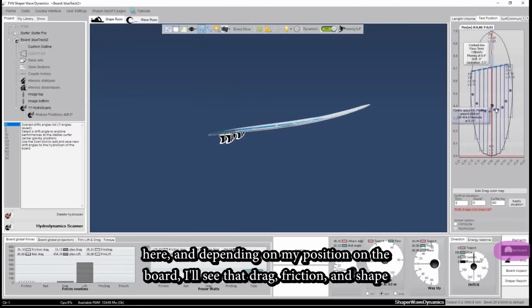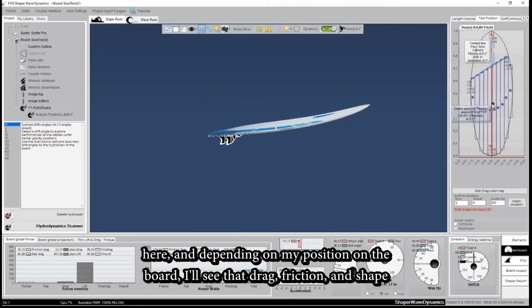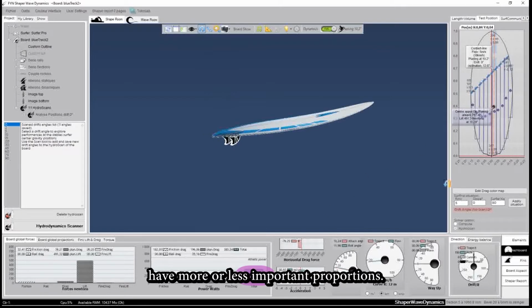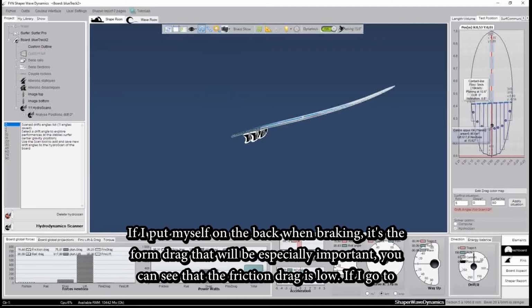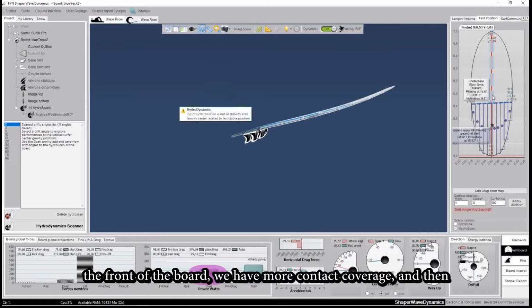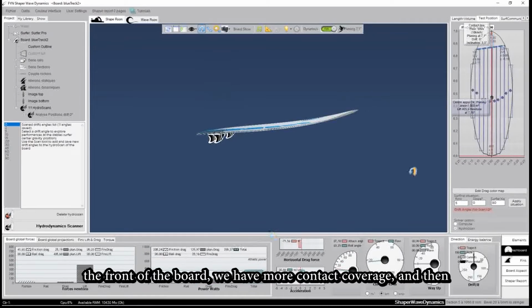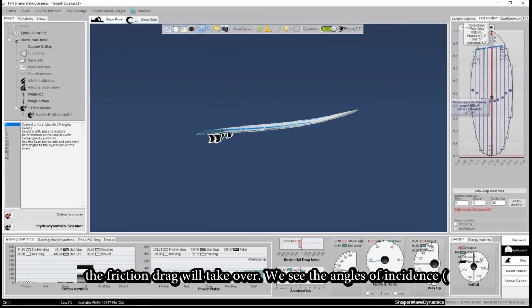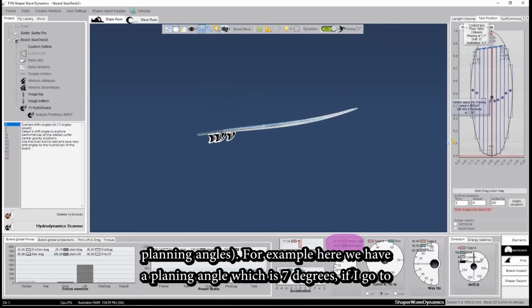So I go to the dashboard tab, in the different elements here, and depending on my position on the board, I'll see that drag, friction, and shape have more or less important proportions. If I put myself on the back when braking, it's the form drag that will be especially important. You can see that the friction drag is low. If I go to the front of the board, we have more contact coverage, and then the friction drag will take over. We see the angles of incidence, planing angles.